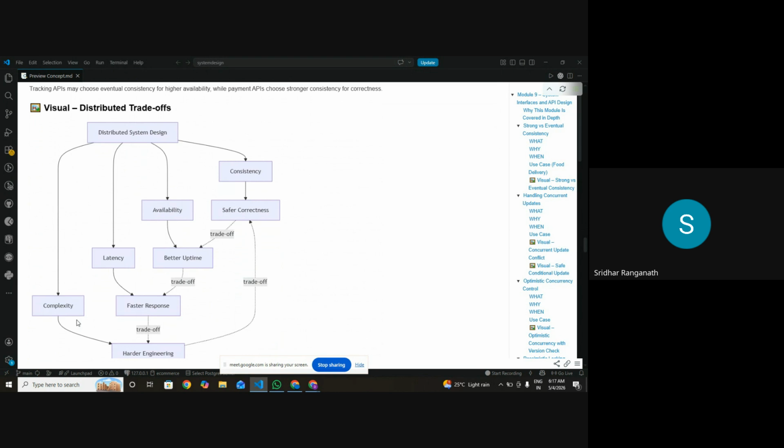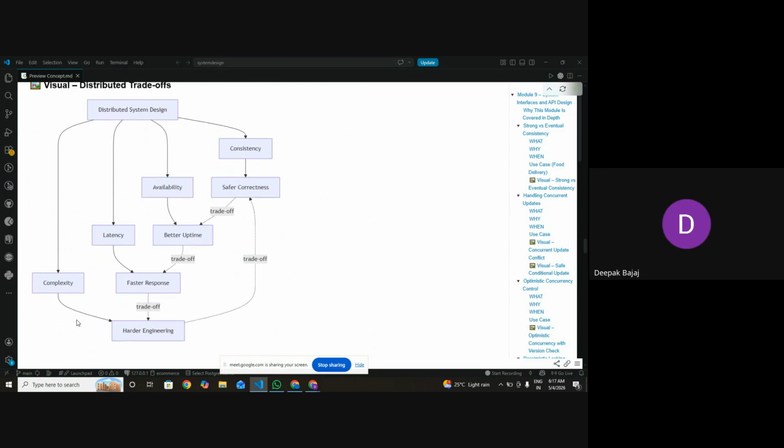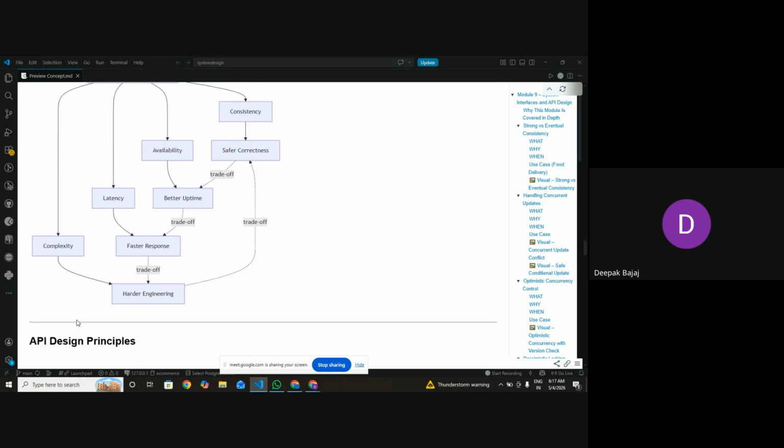So you can say, to achieve this: latency, availability, consistency, complexity. Am I right? But if you go for complexity, it is harder engineering. Yes, trade-off, safer correctness. You understand my point? So you need to think about these.